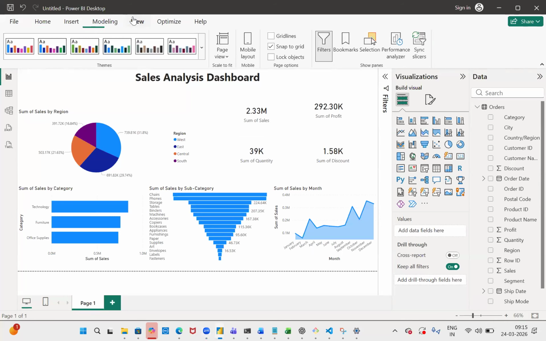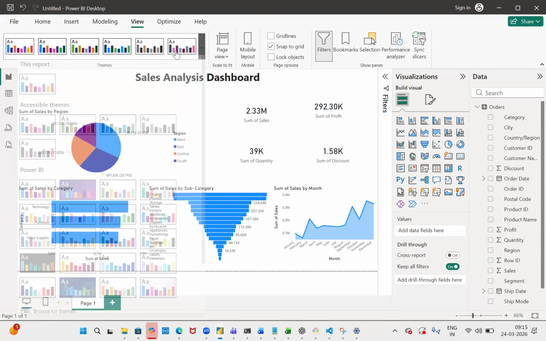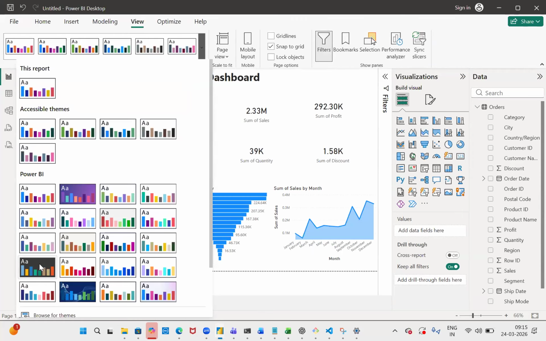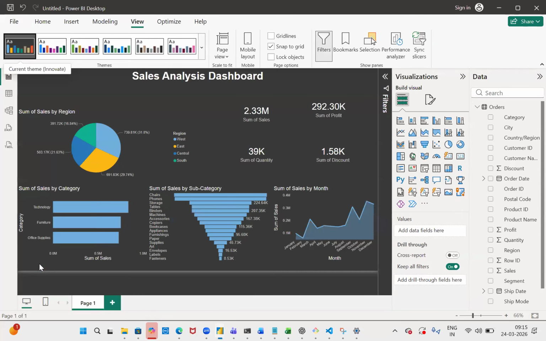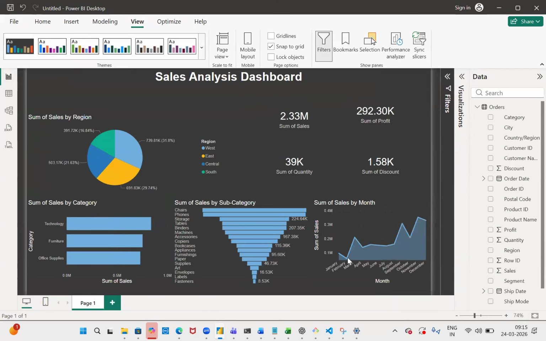Then what I'll do, I'll go to the View option. In View option, I can choose any of them. I'll go and use this one, and yes, your dashboard is ready. It's a very quick dashboard. We did it in 5 to 6 minutes only. Yes, guys. Any doubts? So you have a lot of space here. You can just adjust this like this.